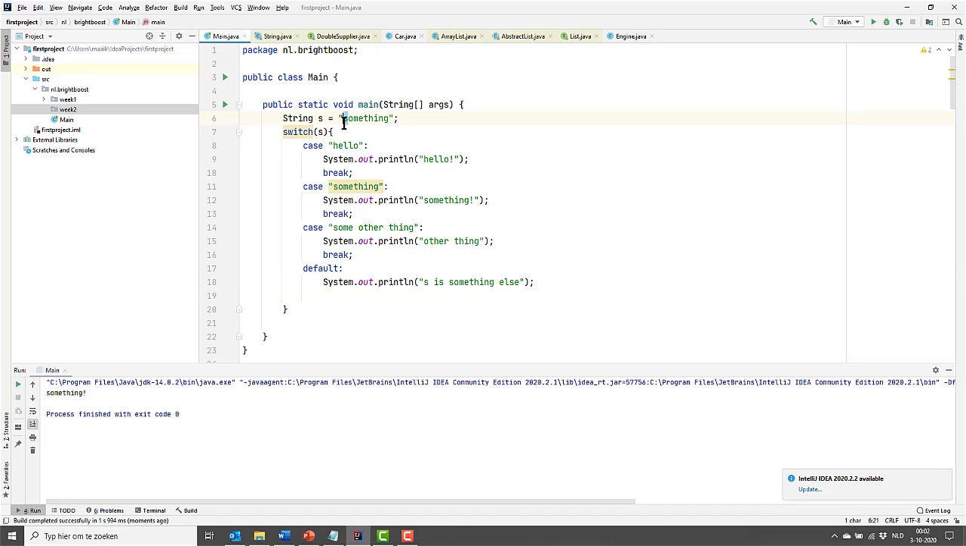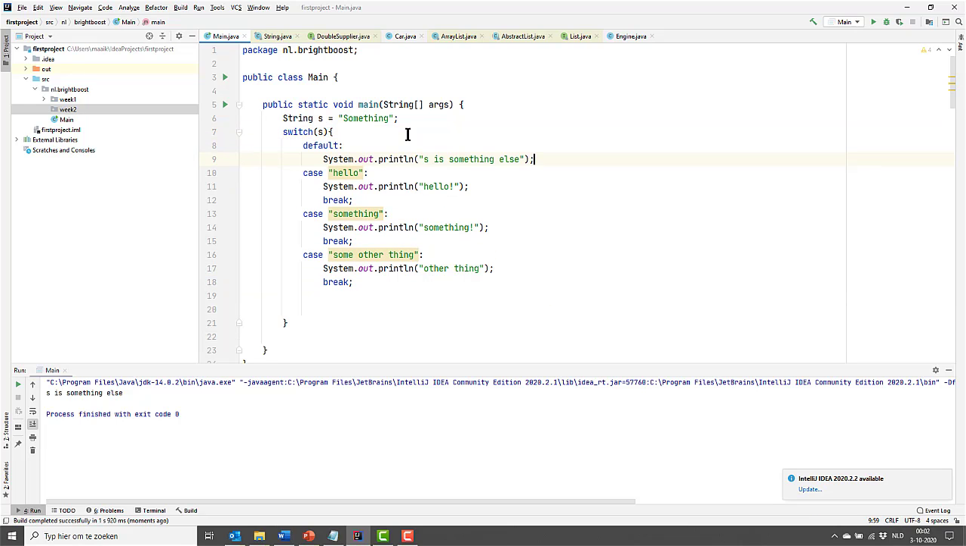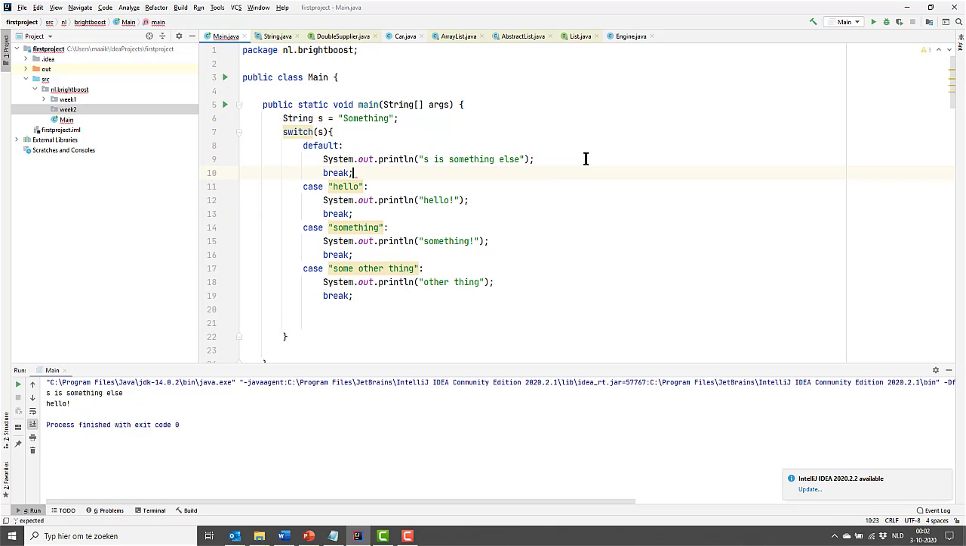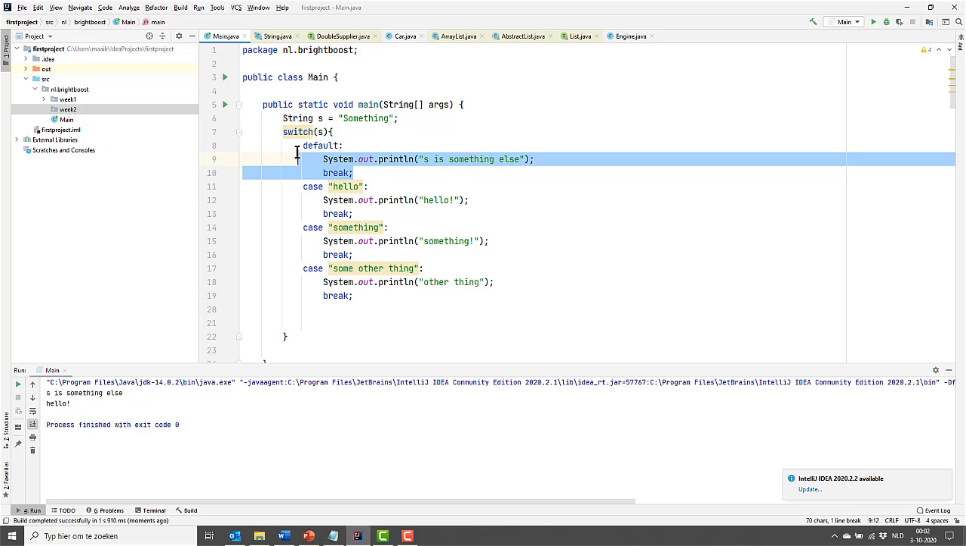If I change this a little bit, right now it doesn't find a match, so it will end up at the default. This default label doesn't have to be the last one, actually. I can also move it up a bit. But if I run this now, you might guess what will happen. It's also going to print hello, because I did not break after default, which is a bad habit of mine. I don't always do it because I always put it at the bottom, which is the convention.